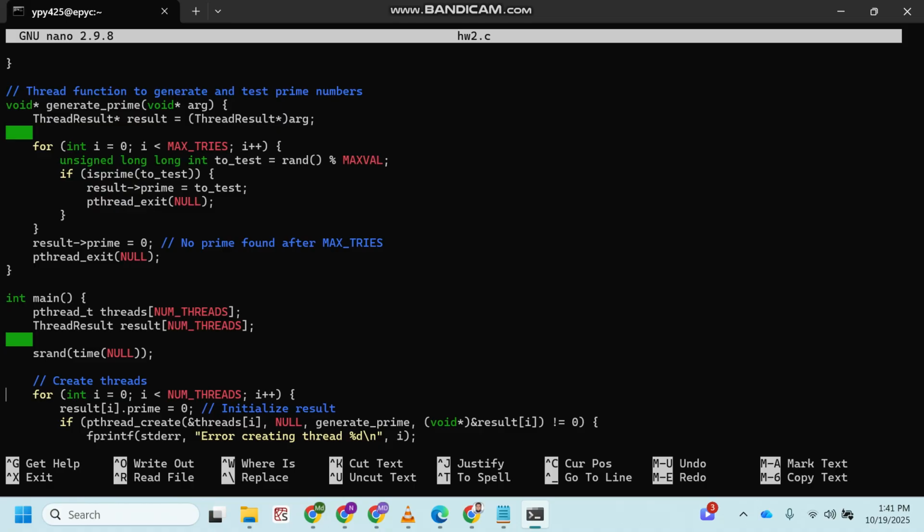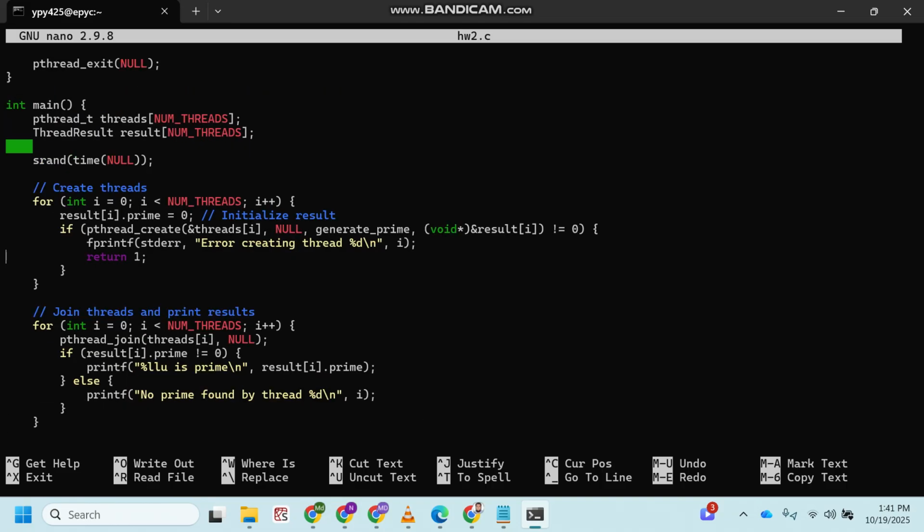For each thread, I initialize its result structure, setting the thread ID and prime to 0, and then we call pthread_create, which creates a new thread that will execute the generate prime function. We pass a pointer to the thread result structure. If thread creation fails, we print an error and exit.